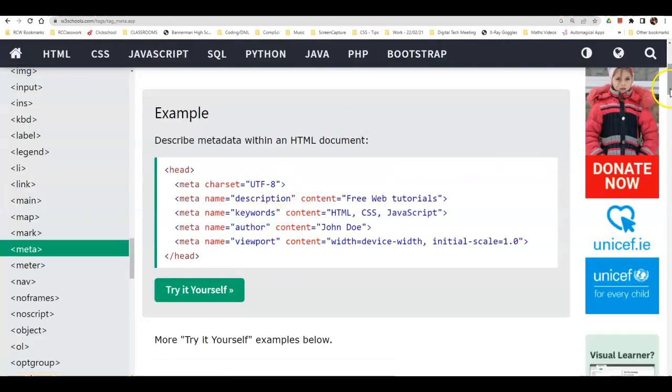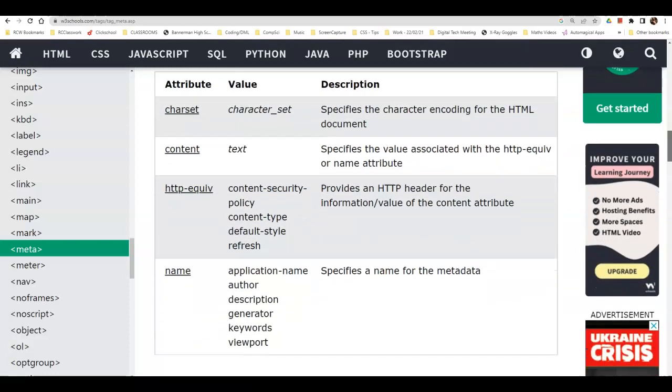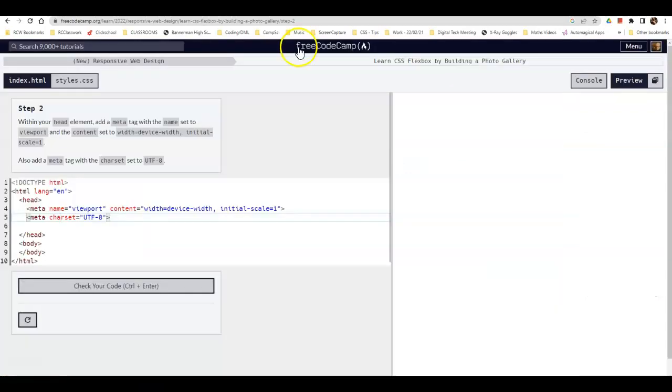And if we look down here through the many attributes, you're going to see that charset is the character set, and it specifies the character encoding for the HTML document. Content specifies the value associated with the http-equiv or name attribute. And some unusual ones there, nothing too big to go into at the moment, more for yourself if you want to. But that's what step 2 is about. Let's check it out.